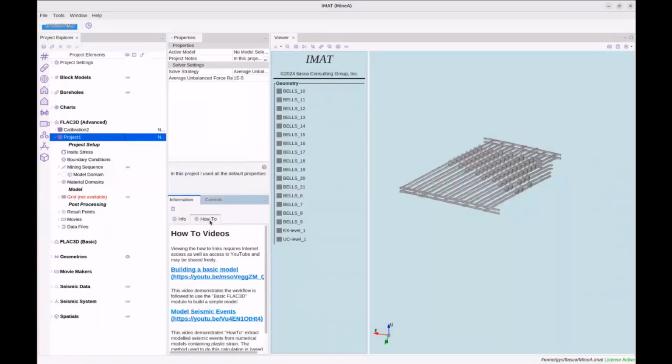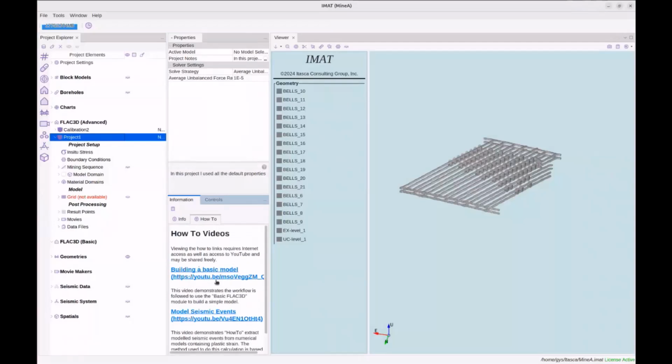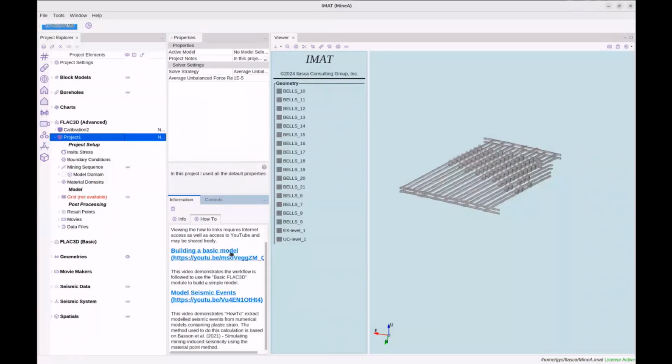Also, note while I'm here, I actually see that I've added a few how-to videos. There's one video here, how to build a basic model. So you can click on this, and this will go to the YouTube channel. And most of the stuff that I'm showing you today will be shown in this YouTube video over here. There's also a second how-to video, how to extract seismic events from a numerical model that has plasticity. So if you do want to go check that out, simply click on this video.